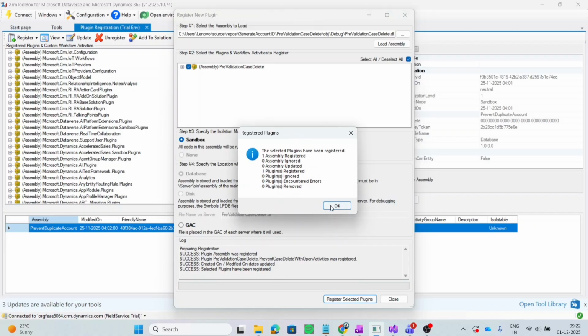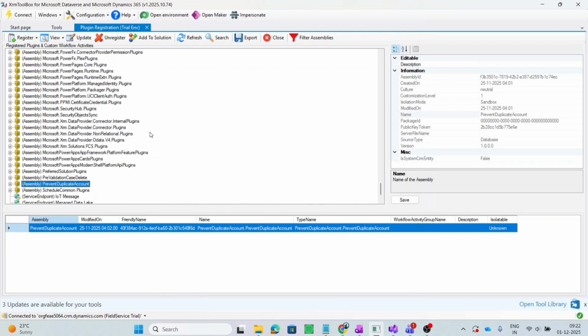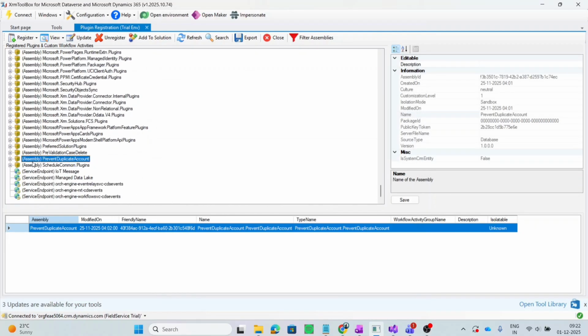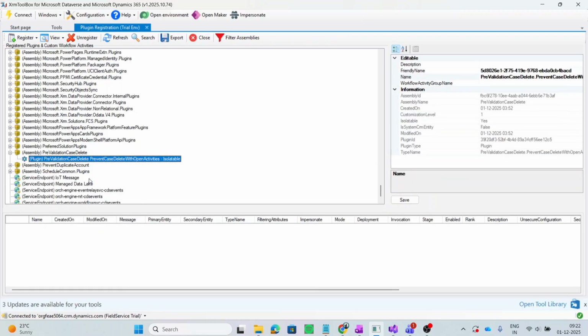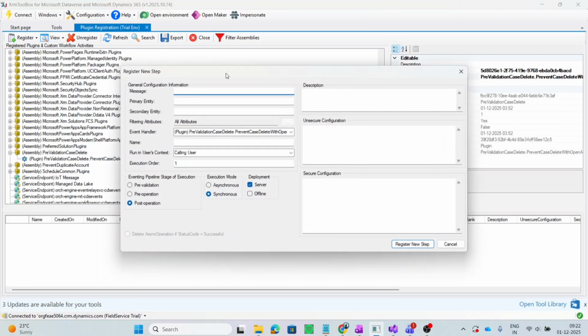All right, so our plugin is registered. Now let's go there and register our step. Let's click here, register new step. Message is going to be delete. Entity is our incident, since the logical name of the case entity is incident. It is going to be at the pre-validation stage.